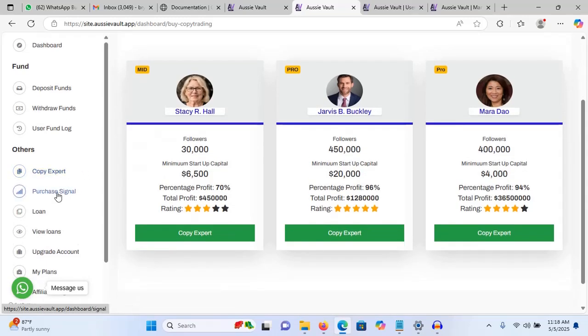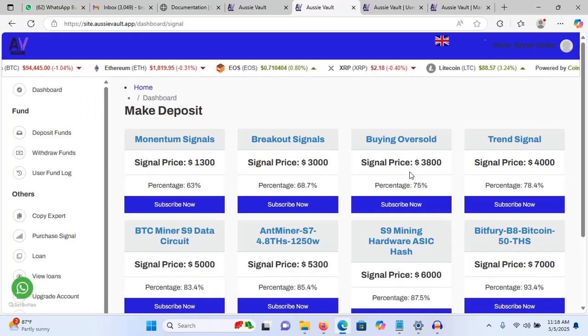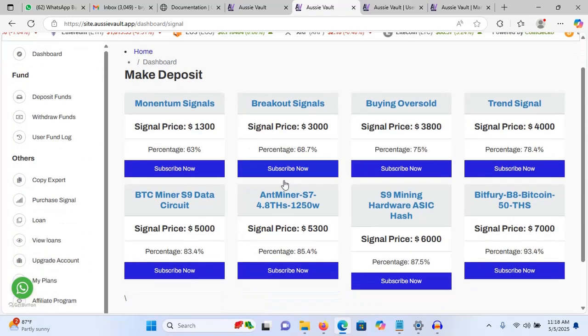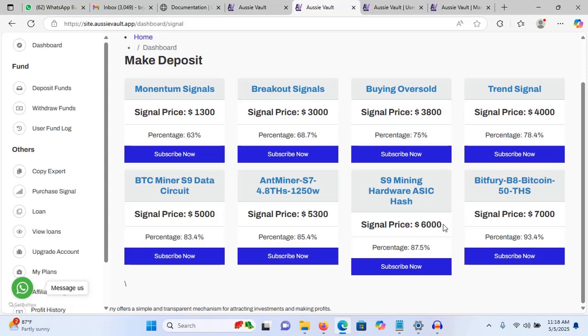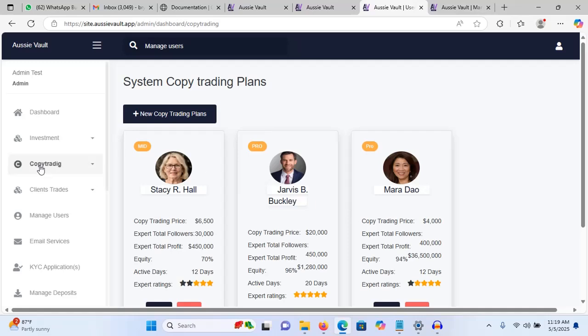Then we have purchase signal. If you want to be purchasing signals as well, you can come here to purchase any signal, and they'll be dropping signals for you to trade. As the admin, you are the one controlling all of these things. Let me show you where the signal plans are also.